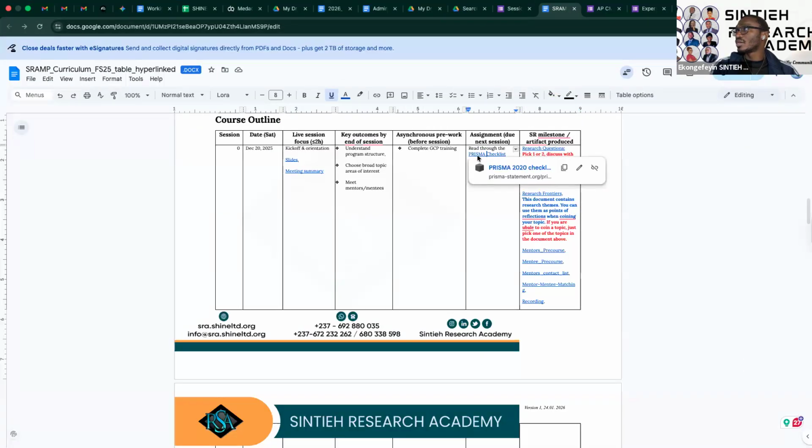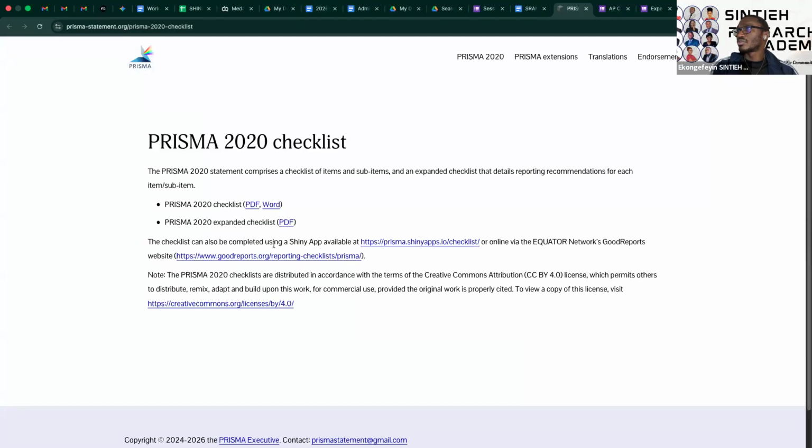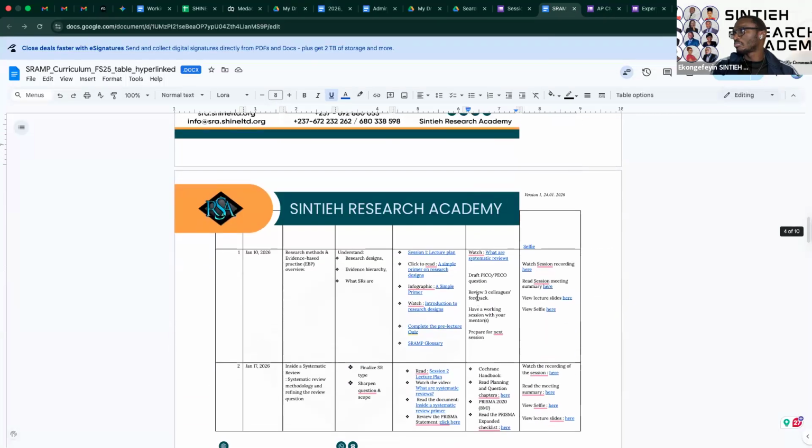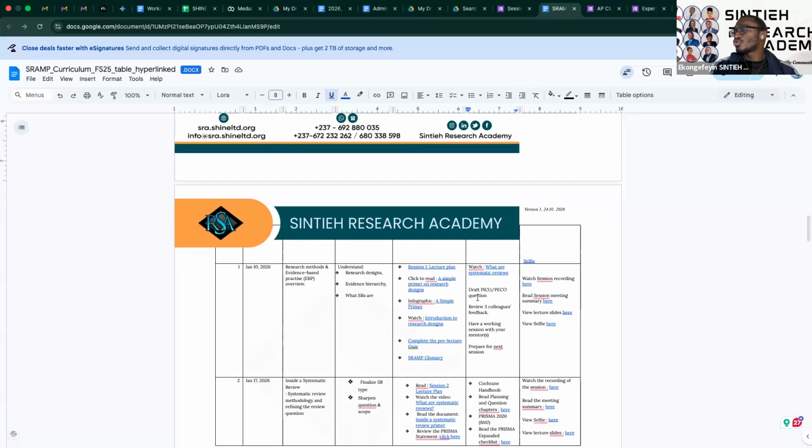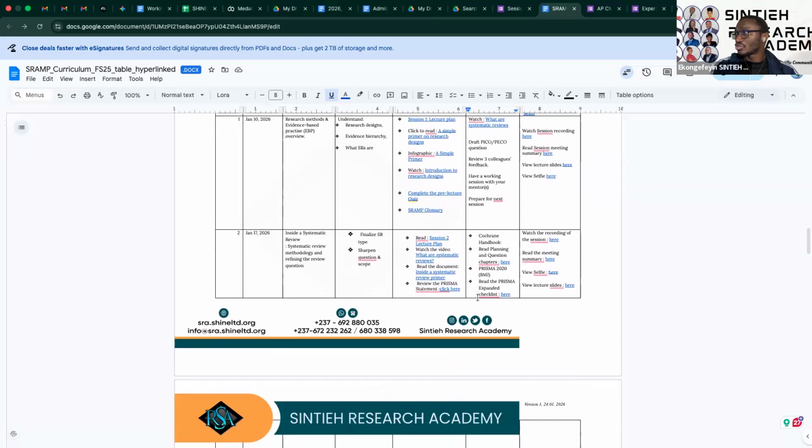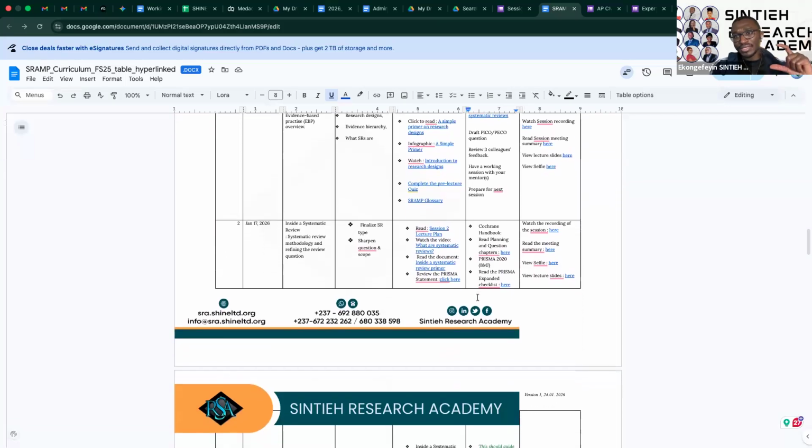So this is just for you guys to know. If I click here, it still takes me back to the web page, but I think I'd uploaded Prisma. Prisma is what I want you guys to always look at when you're writing, to be sure that, okay, if I'm writing the background, the introduction, what are the things I need to talk about in my research?